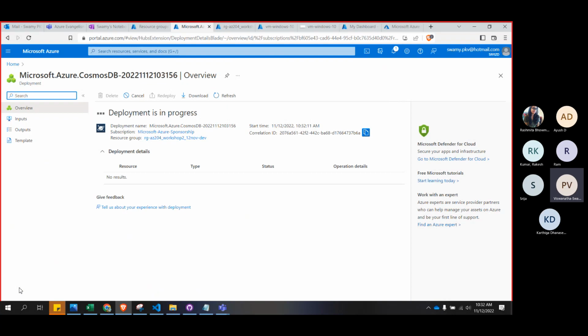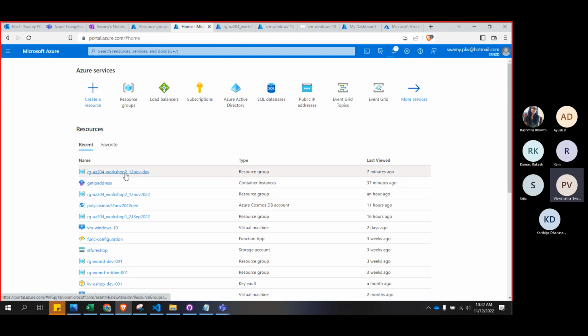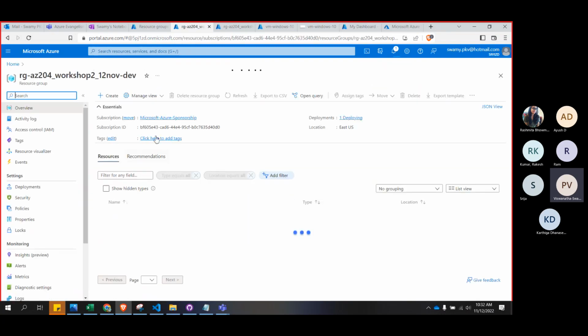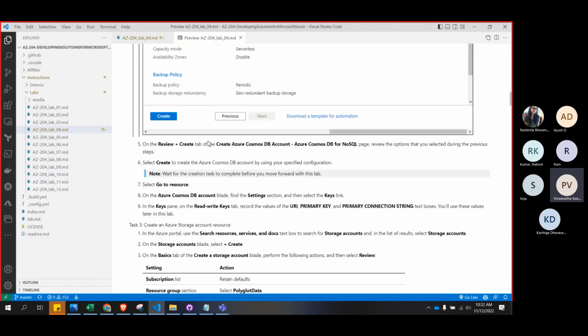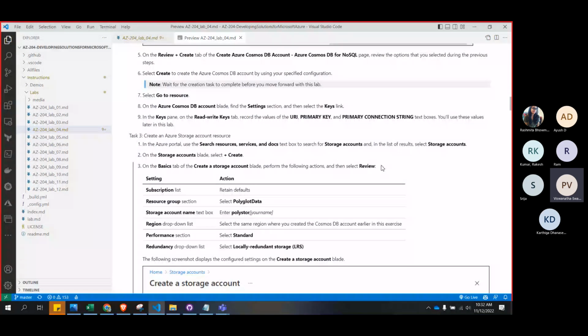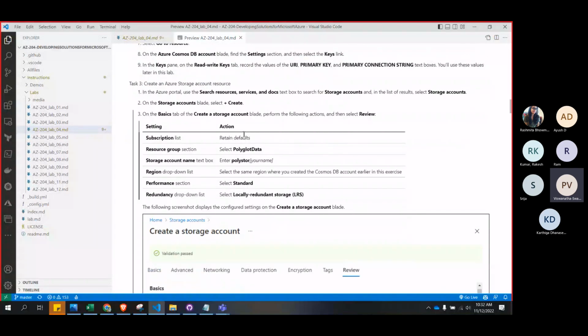It takes a little bit of time, so we will not waste our time. We'll come back over here. We will jump the line again. We'll come back. Don't worry. Okay. It is creating the Cosmos DB. And another thing, we'll come back to these things. Let's go ahead and create the storage account.